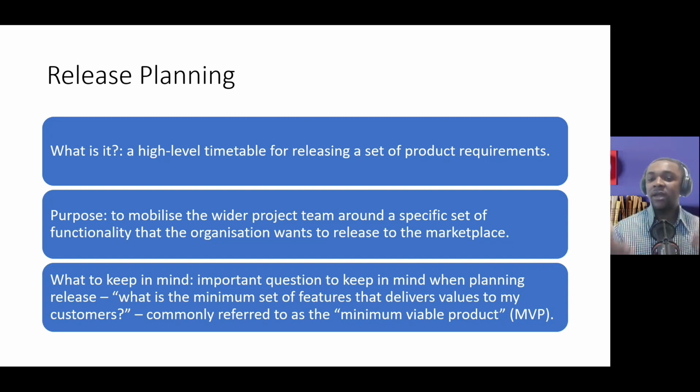Every company, every department can decide on how frequently they release to the production environment, right? So it is not like there is a deep dogma or a conventional thing. No, every organization, department, and team can decide on how they release. And what is the purpose of that release? To mobilize the wider project team around the specific set of functionality that the organization wants to release to the marketplace.